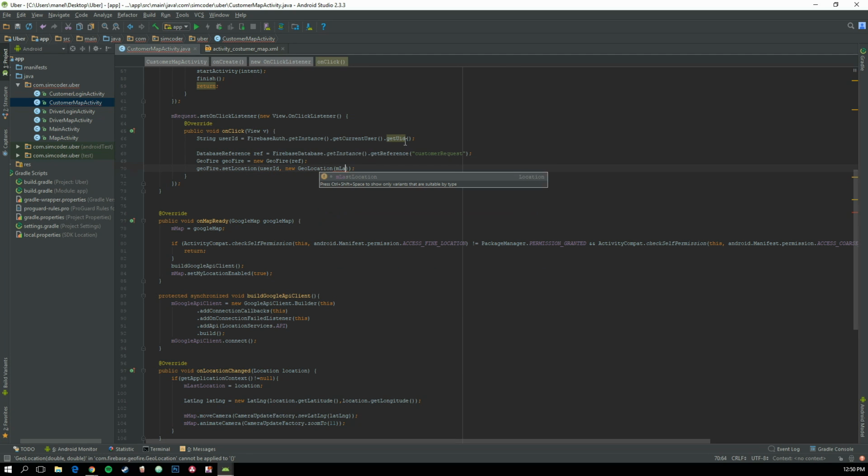So we're going to get the latitude from the last location, get location dot mlast location dot get latitude, and comma mlast location dot get longitude. Okay.